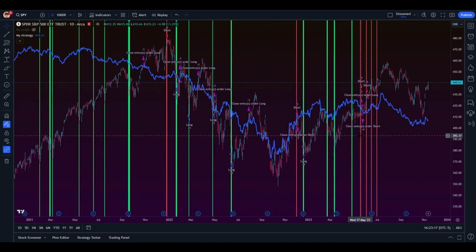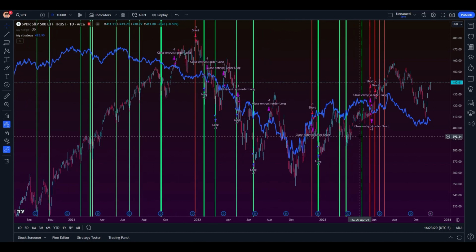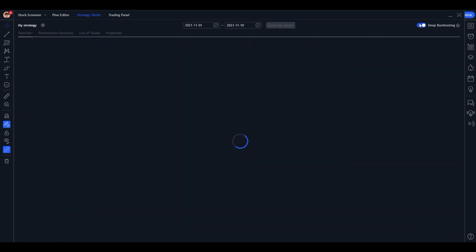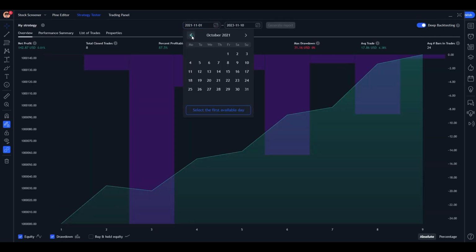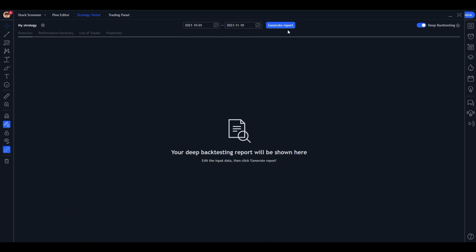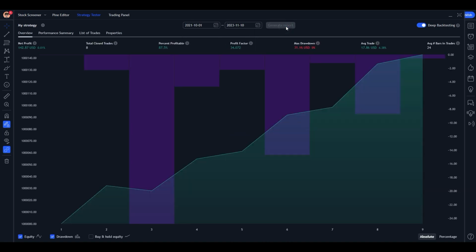Now, we really just want to isolate our backtest results for when we started our model till now. So remember, our model started back here in October of 2021. To control for all of these other things, let's use the deep backtesting function. And we are going to go back to October of 2021 till currently. We're going to generate the report and let's see what happens. So our percent profitable is 87.5%. Our max drawdown is $31. Our average time in a trade is about 24 days. And our net profit is $142.